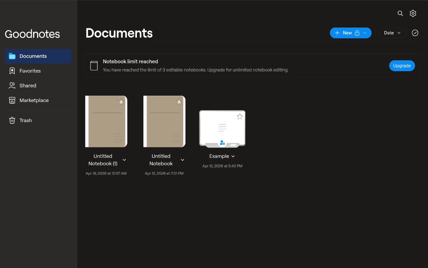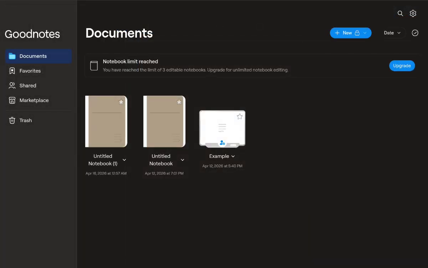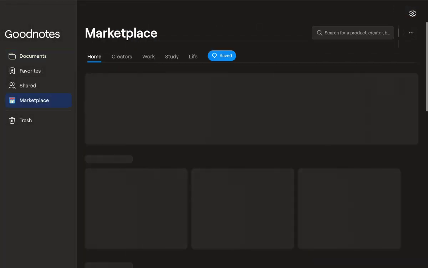Now, after you create a new notebook, I'm just going to open a new one. You're going to design or import a bullet journal template. You can import it yourself, or you can search for it in the marketplace, as you can see here. You can look for it by typing in digital bullet journal here, and you can see all the templates there.